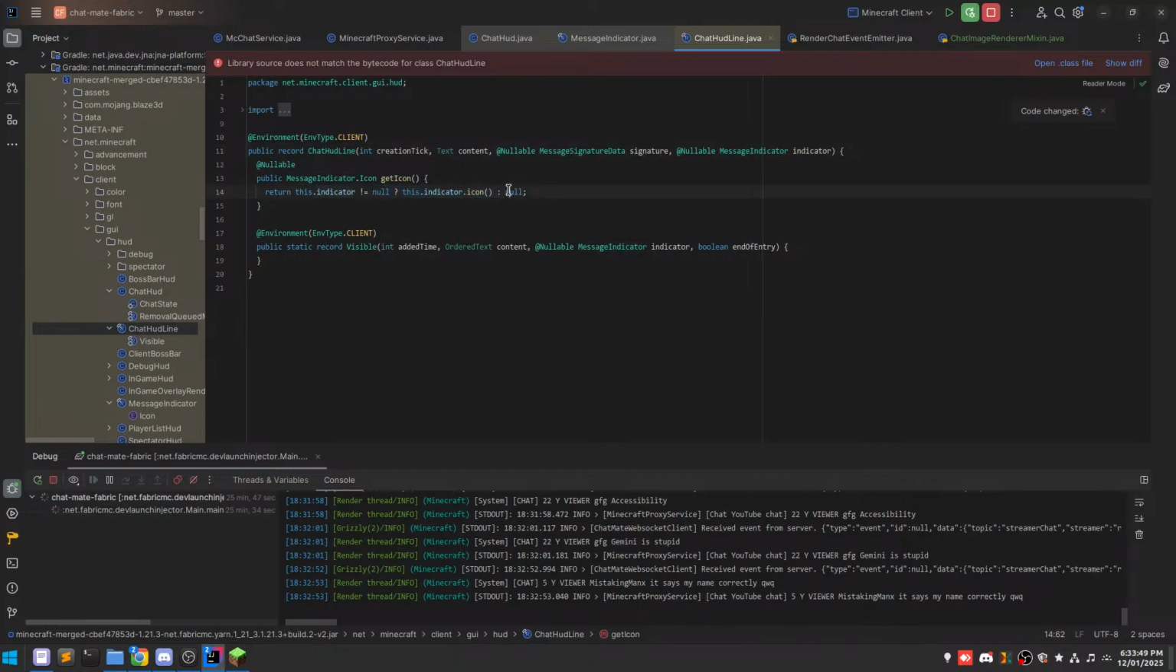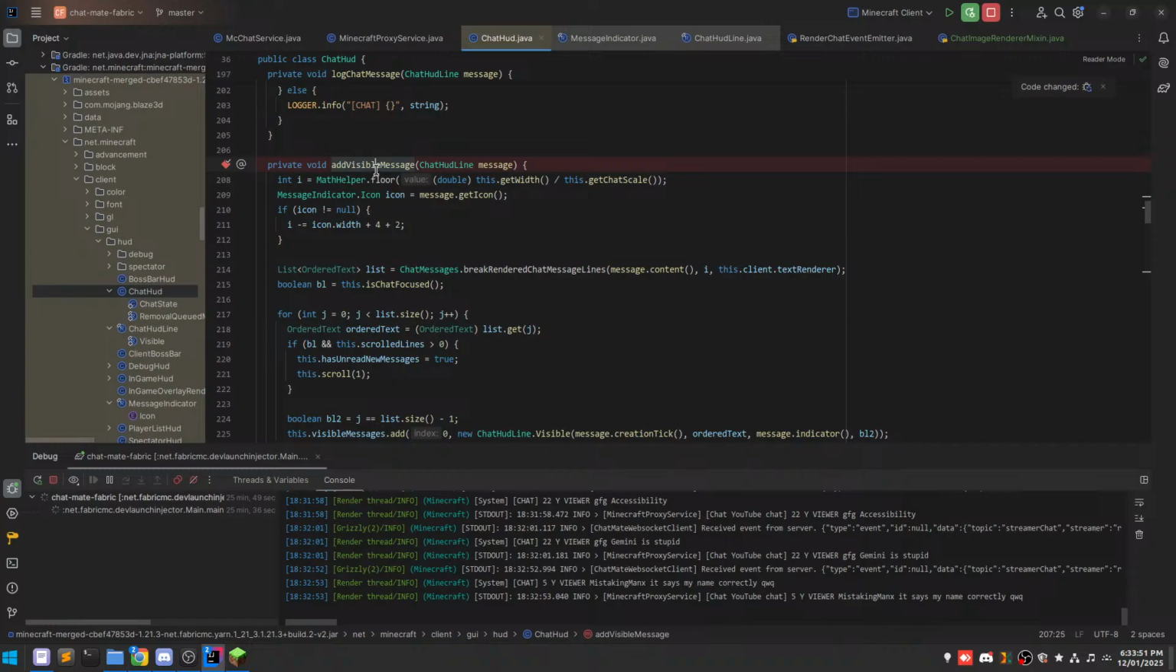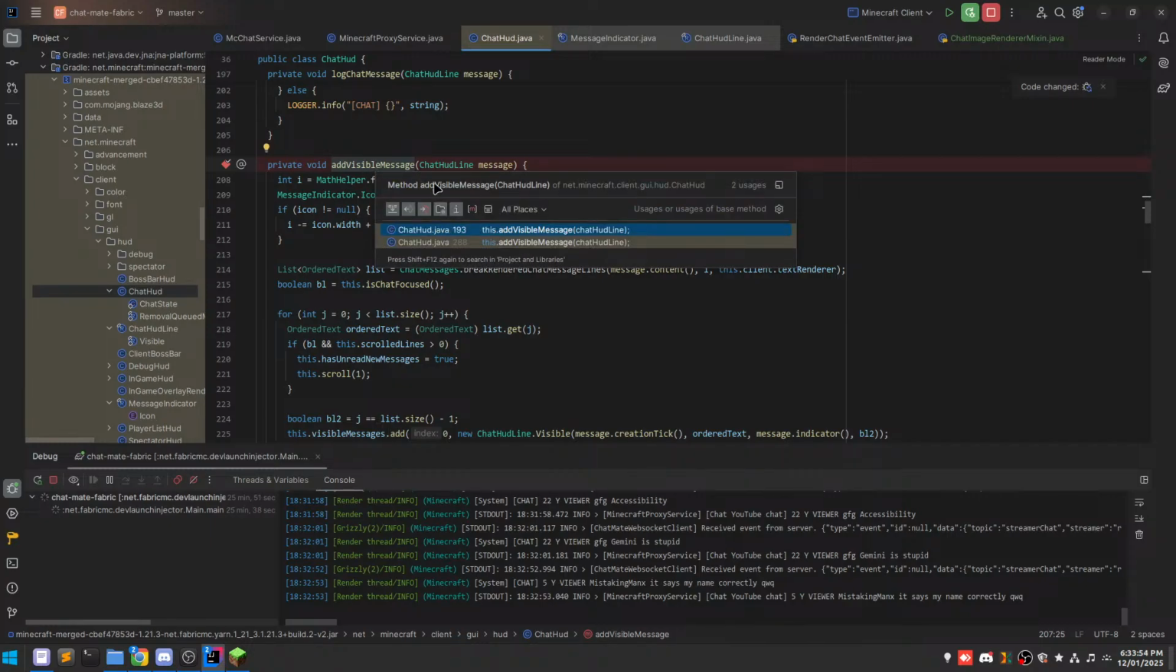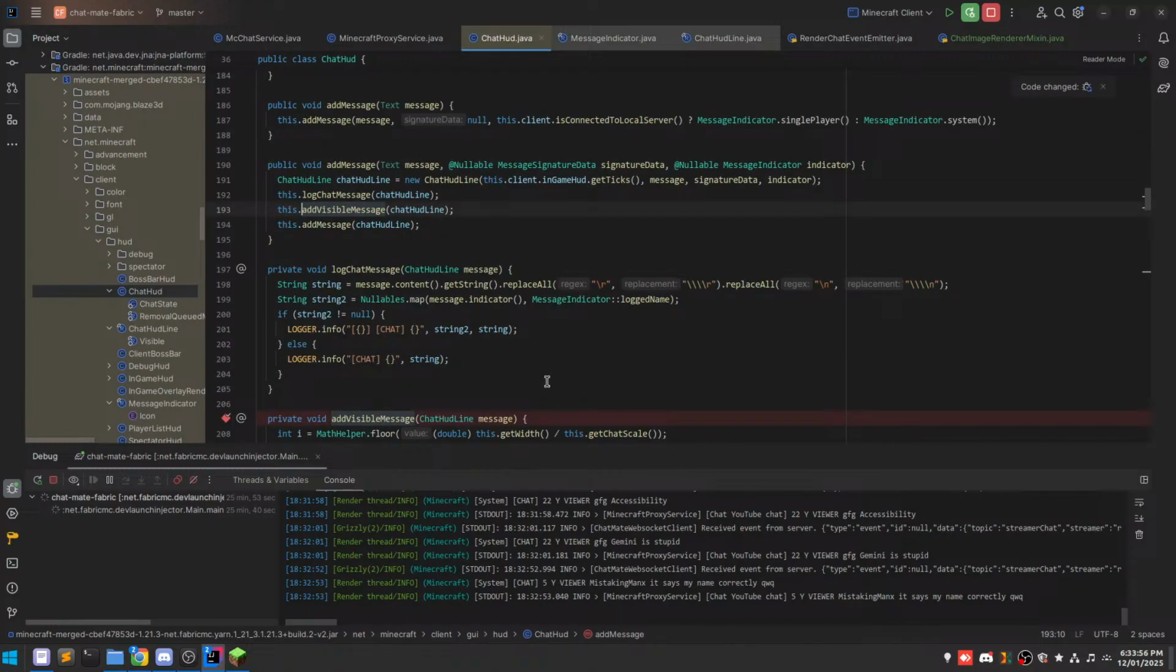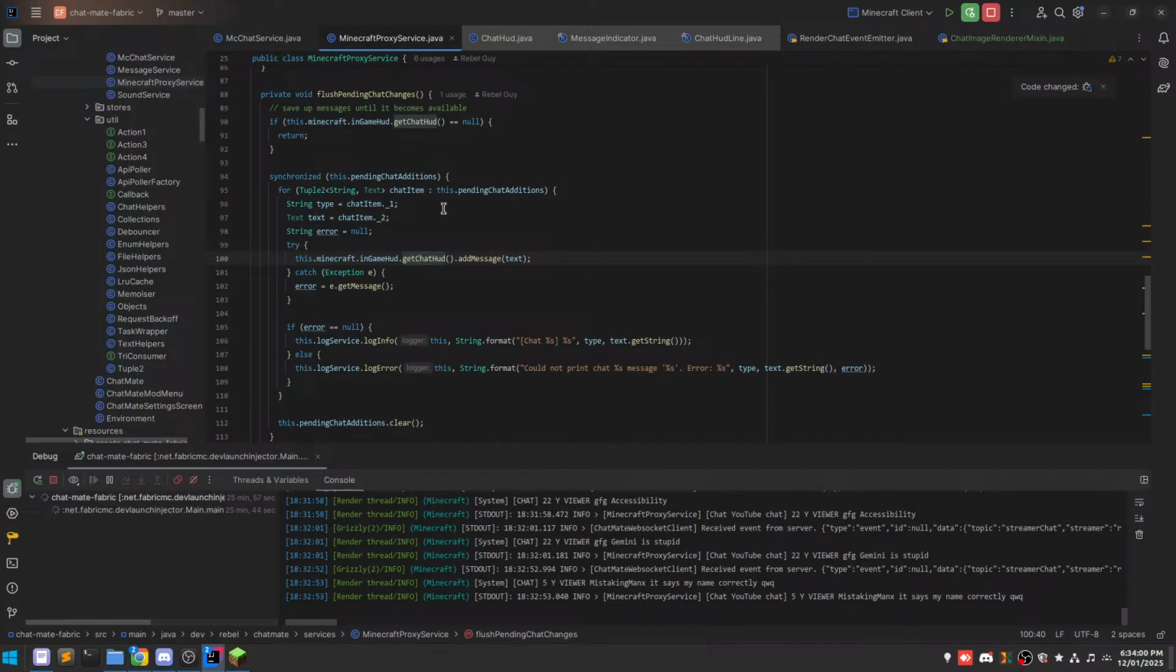Ultimately, yes, it can. Okay, that's all we need to know. So when we add, does this lead to a public method here? Add message. I think this is what we are calling already. Right here? No way, dude.